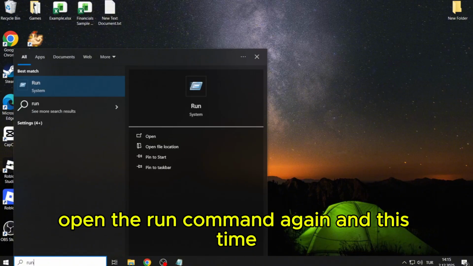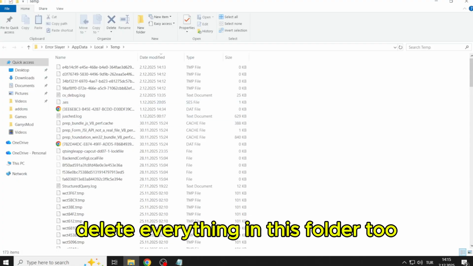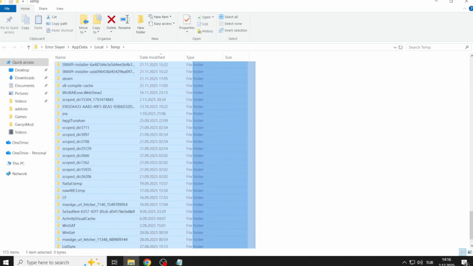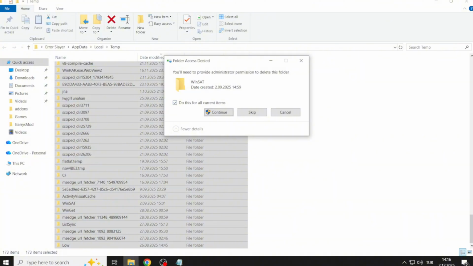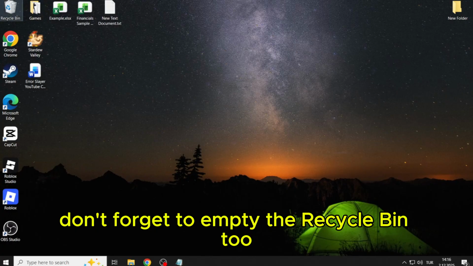Open the Run command again and this time type %temp% and click OK. Delete everything in this folder too. Don't forget to empty the recycle bin too.